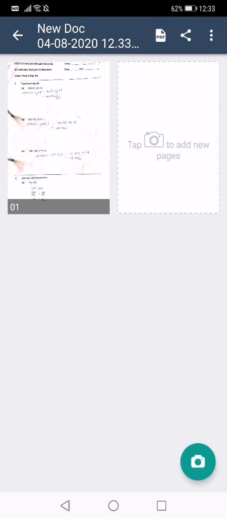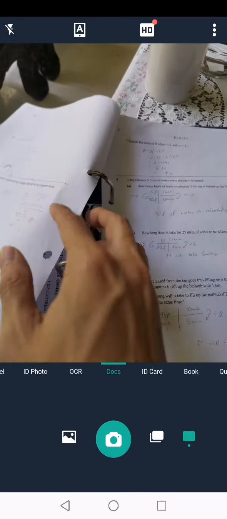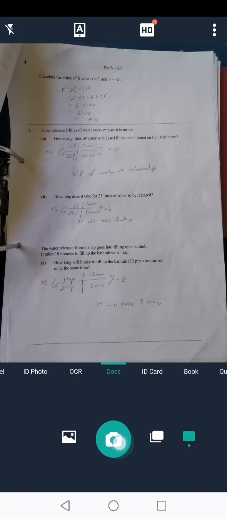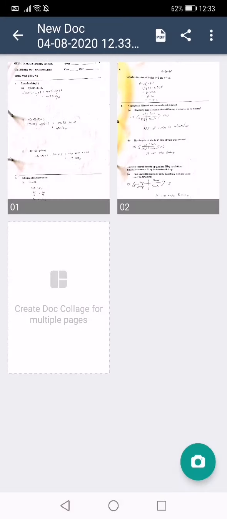And should you need to add more pictures because you have multiple pages of work, click on Tap Camera to add new pages on the right hand side. And you can go to the second page of your worksheet and then take another picture. Crop it again. Save it at the bottom right hand corner. And you may repeat this process multiple times to submit your work eventually.